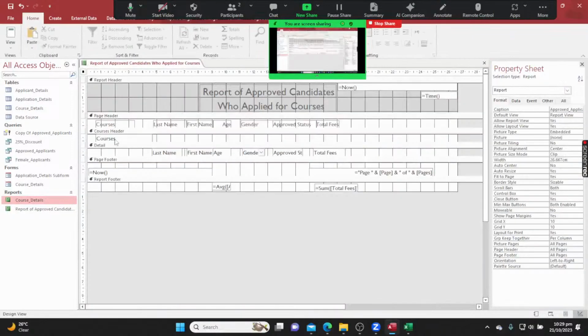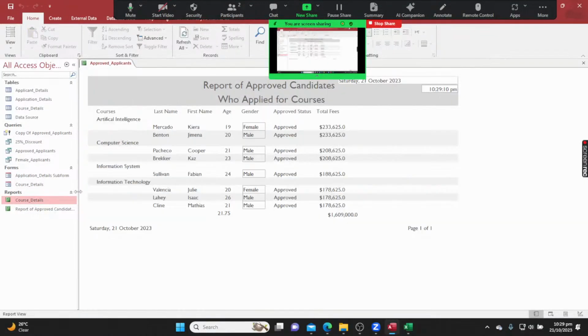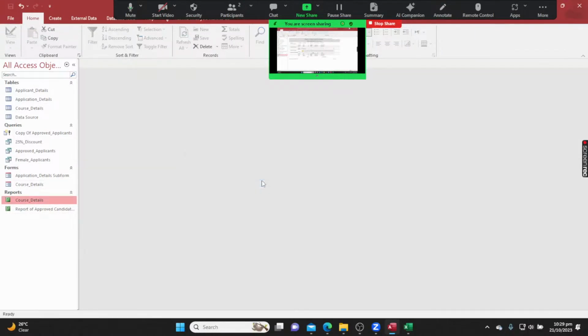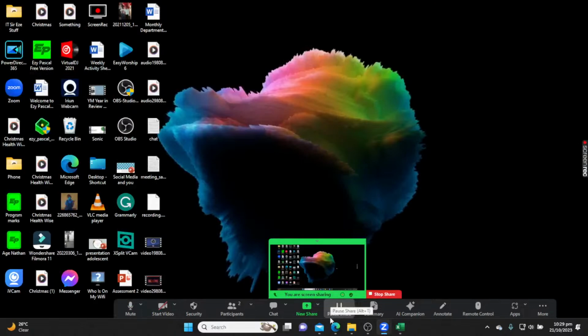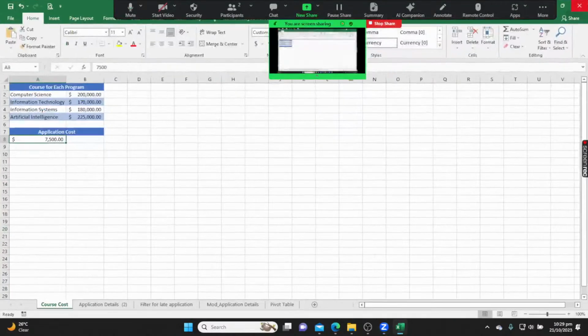So I'm not going to save it, because it's not really supposed to be saved. I'm going to put it back to report view for mine. I'm going to close that. Yes, I'm going to save that. This I'm going to delete. And this is how you actually get the database part of the SBA done.